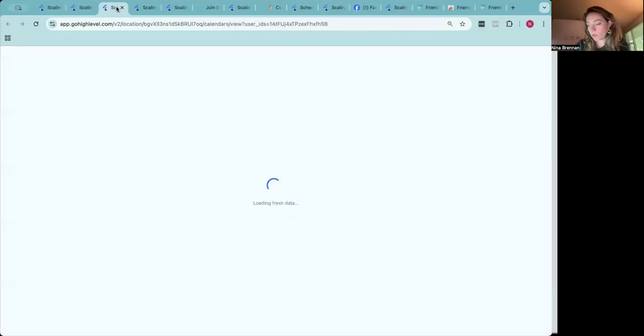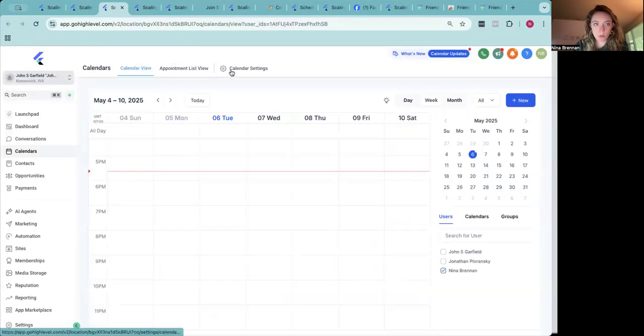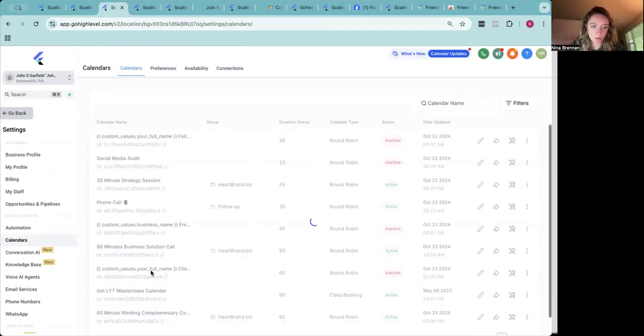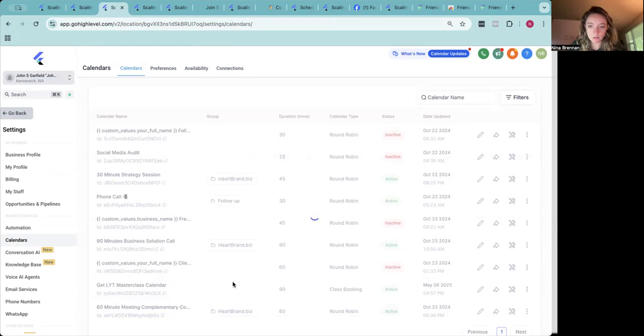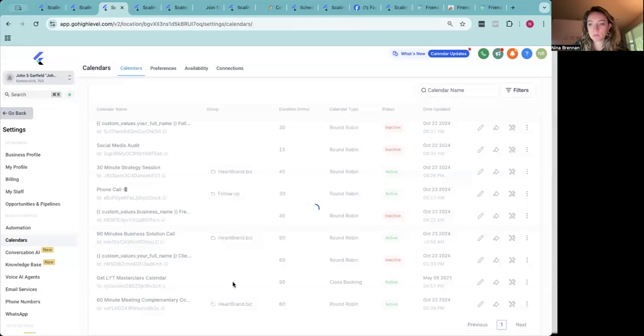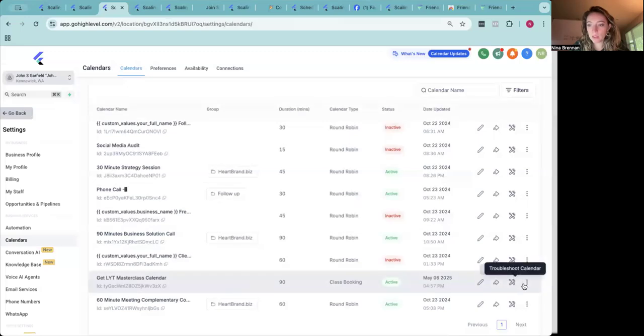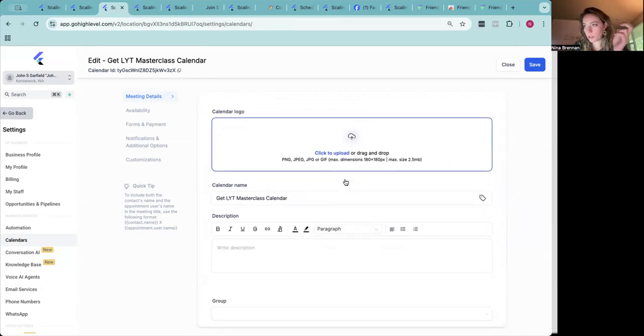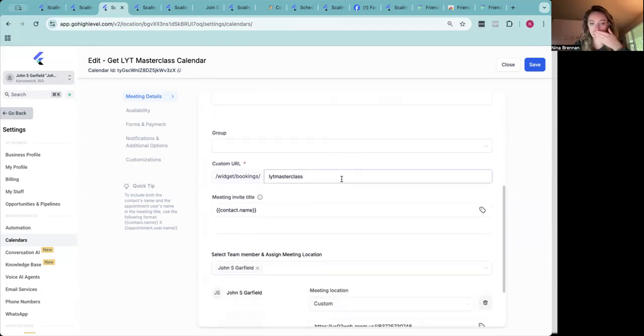Inside of the calendars, if you ever want to do this on your own, we just go up to calendar settings. We find the calendar. This one is going to be the Get Lit Masterclass calendar. When it loads, edit calendar. As you can see here, what you can do inside of the calendar is upload your logo here, or if you want to create something in Canva, just have it say Get Lit Masterclass.